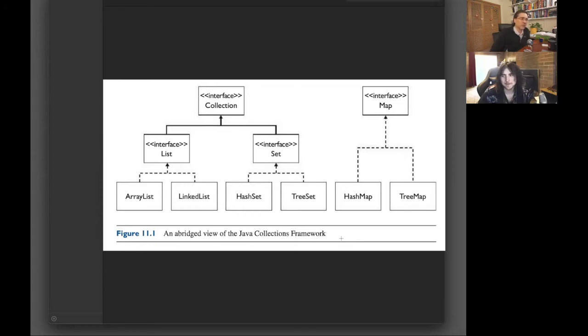What are some other differences between a set and a list? A set's not indexed. There's some other differences too. No duplicates. Yeah, no duplicates. And then we have the map interface.